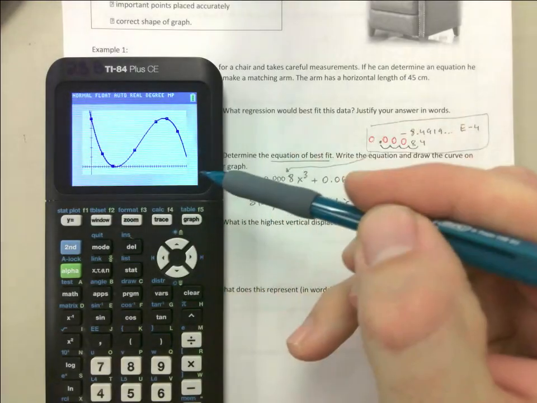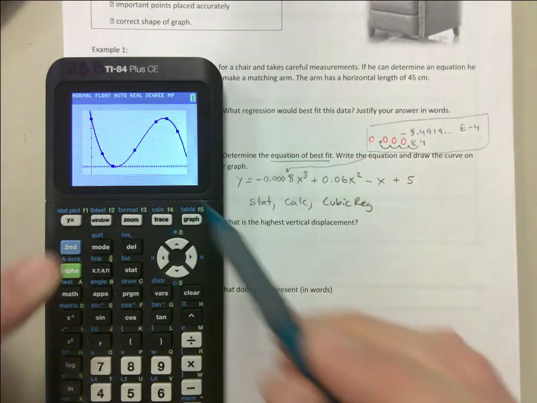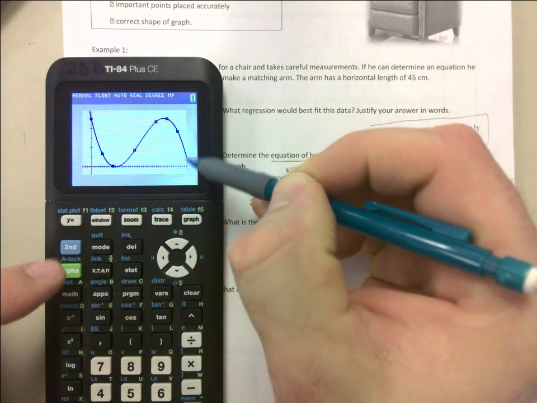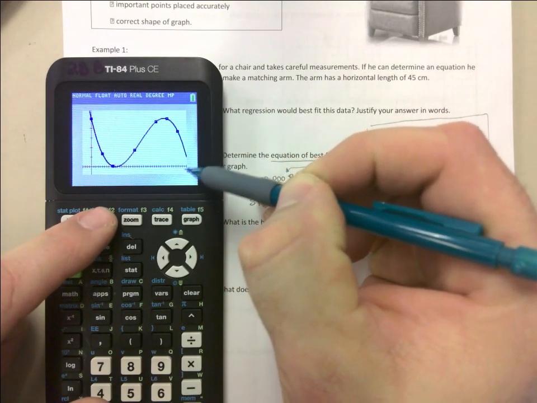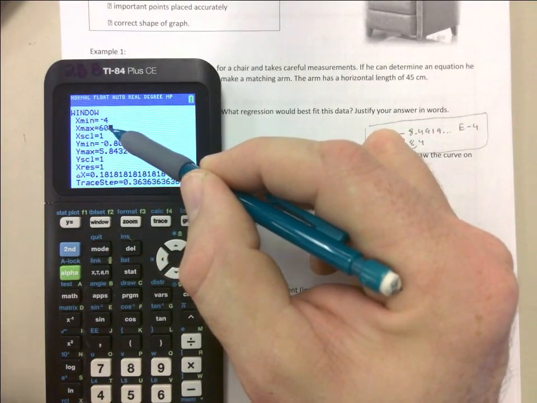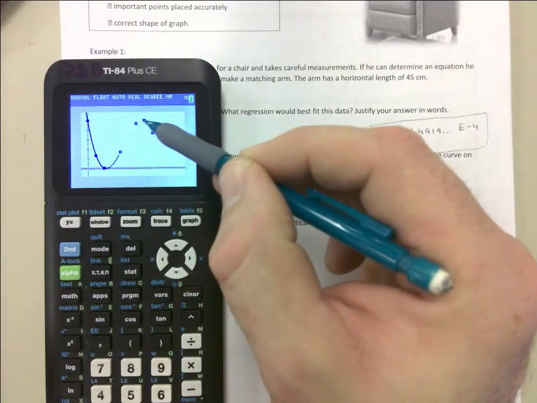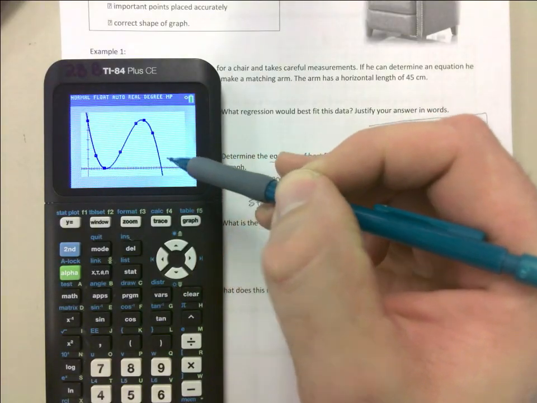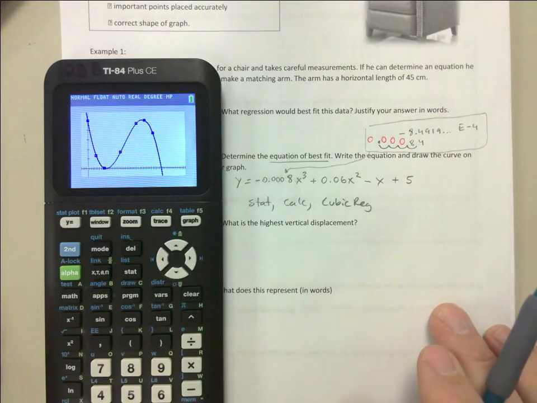Anyway, so this is what it's supposed to look like. I would say you want to increase your x max in this case to make sure this x-intercept is included. So we're going to go ahead and do that. X max, I change it to 60. I hit graph again. And that is a good graph right there.